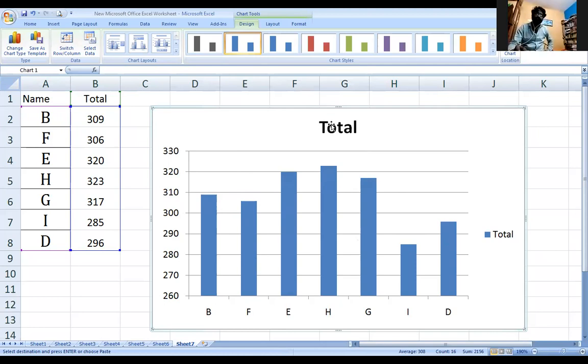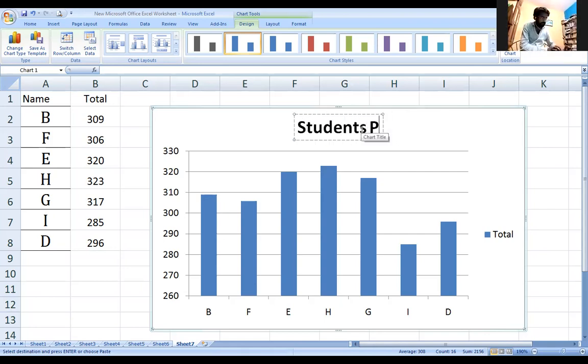And this is called a chart title. The chart title is given as Total. Then we can make changes to it and make it Students Performance. Students Performance as the title. I have changed it to Students Performance.